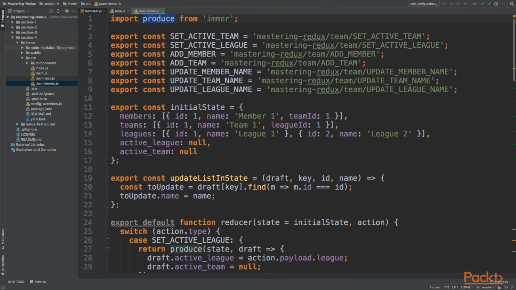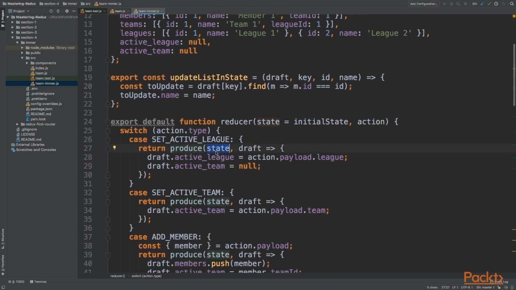To use Immer, we need to import the default function and call it produce. It's not necessarily needed to call it produce, but it's the convention. Produce has the following signature. It receives the state as first parameter and a function as the second parameter. This function is passed a draft as an argument. The draft contains a proxied copy of the state. The idea behind Immer is to mutate the draft. All of the mutations to the draft will be transformed to immutable side effects and returned by the produce function.